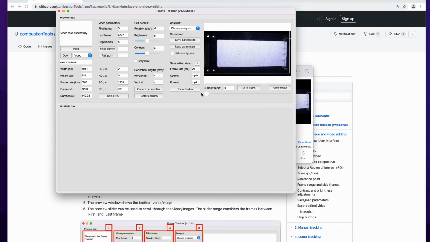Before correcting the perspective, I need to specify the actual size of the reference object, which in this case is the sample. The long sides of the sample measure 152 millimeters, so in the horizontal length text box I will type 152. The vertical length, which corresponds to the short sides of the sample in the video, was 55 millimeters, so I will type 55 in the other text box.